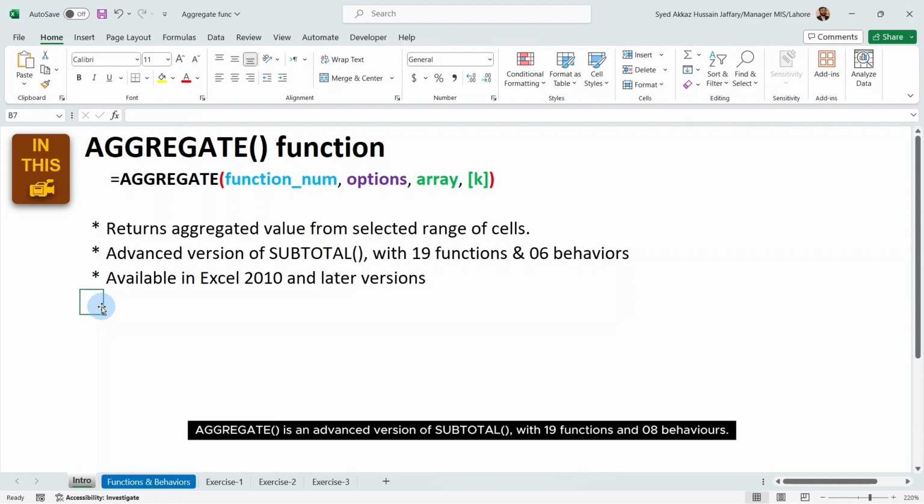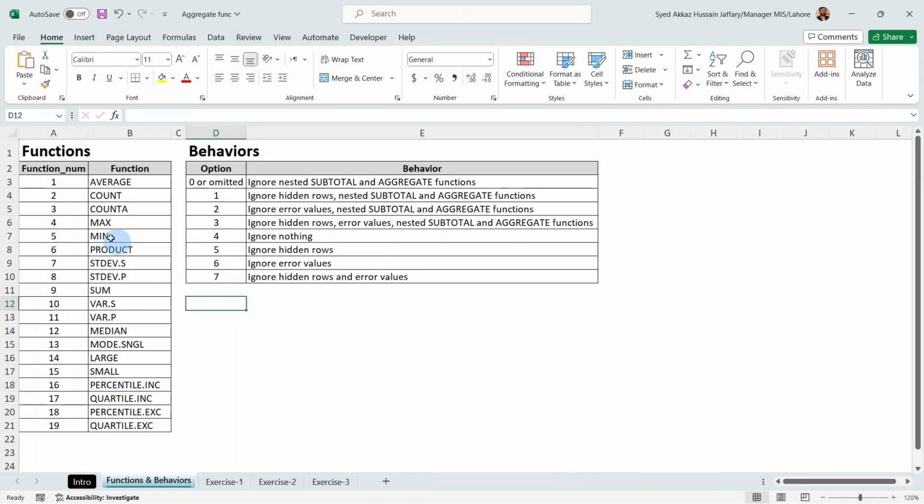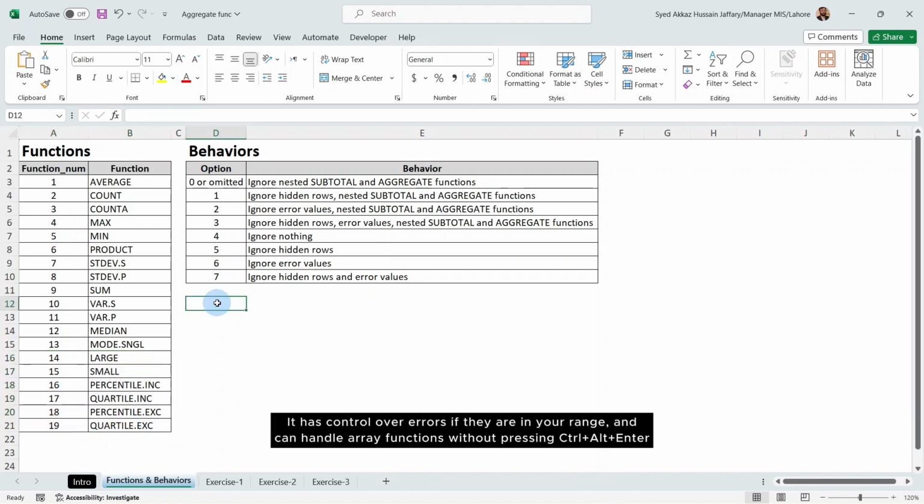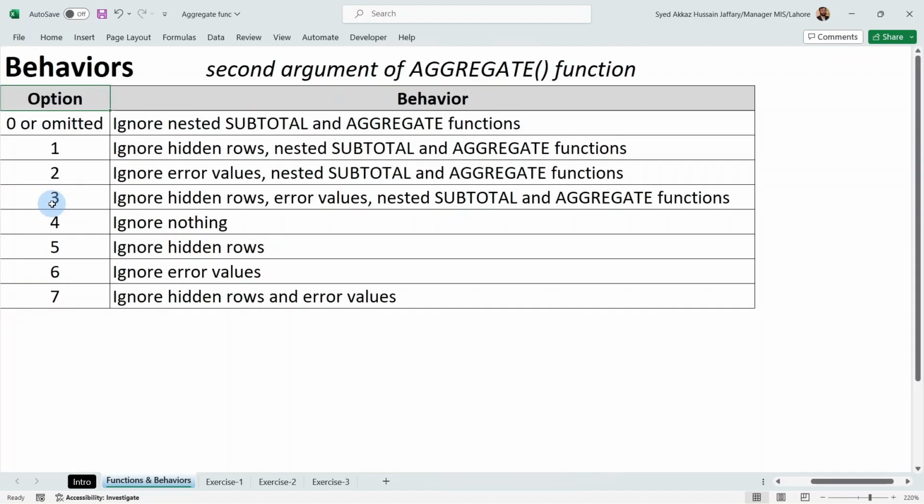It is like an upgraded version of the older subtotal function with 19 functions and 8 behaviors. Its first 11 functions are the same as subtotal. The first 13 functions require 3 arguments and the remaining 6 functions require 4 arguments. It has control over ignoring errors as well and can handle array functions without pressing Ctrl Alt Enter. There are 8 different behaviors from option 0 to 7 which you can use in the second argument.